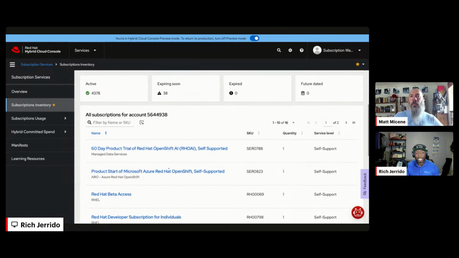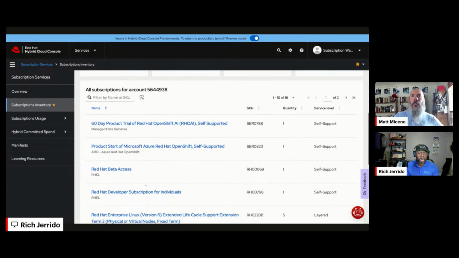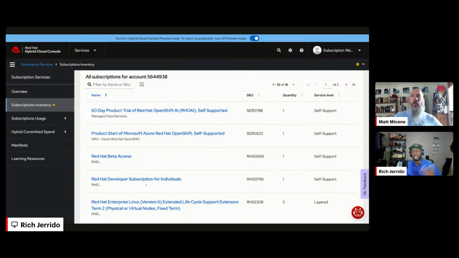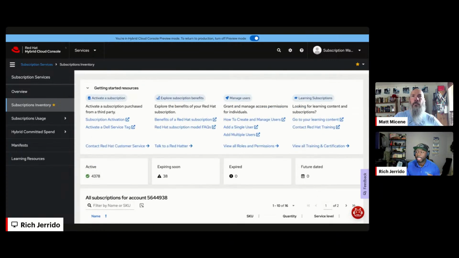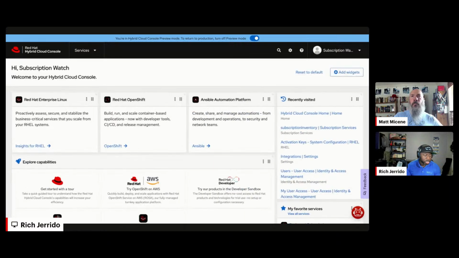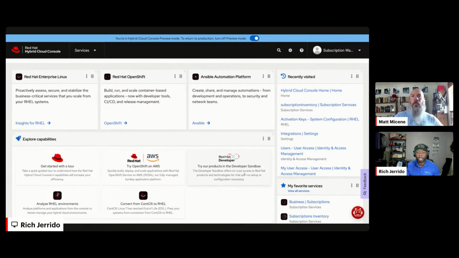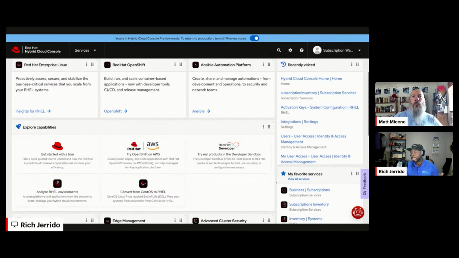don't. And as I can see here, I have access to the Red Hat Beta Access subscription, so I can go use the RHEL Betas. I also have a few other subscriptions here, such as developer for individuals, some EUS subs. This is a lab account, so we got a little bit of everything. And then the last thing that I'm going to show here is subscription usage, because this is the thing that effectively replaces a lot of the entitlement attachment stuff.